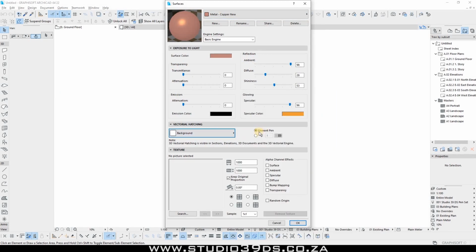I've never touched that before. You can set up a pen set, but that's not necessary at this point in time. And then you can have your texture, and then you can set up what type of alpha channel effects you want, and also the width and the height, and the tilt, and the mirroring method. How do you want it to mirror? Do you want to mirror horizontally, vertically, or do you want to mirror quadrantally? Either way, it's really up to you.